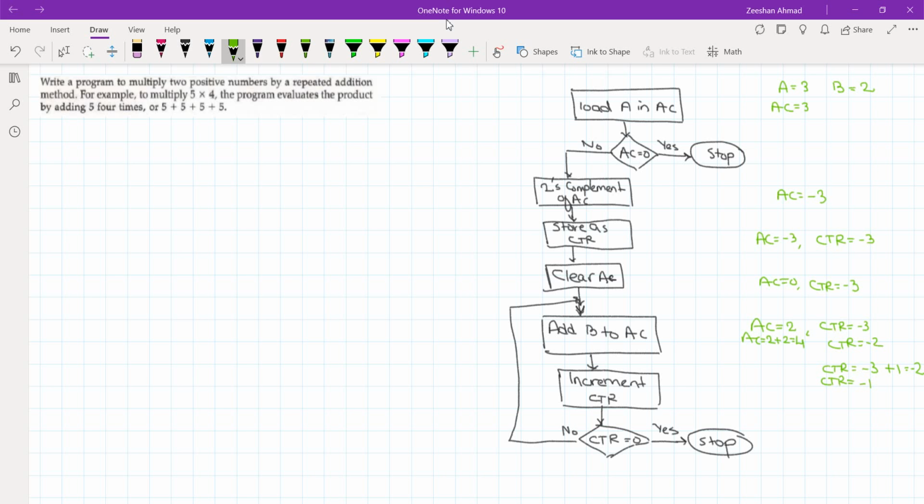Is it 0? No, so I go back again. The accumulator becomes 4 plus 2, equal to 6, and CTR is minus 1. Increment CTR, so CTR becomes minus 1 plus 1, which is 0. Since this is 0, we can stop here, and the accumulator value of 6 is the answer of the multiplication. This is what we are going to follow to write our program.